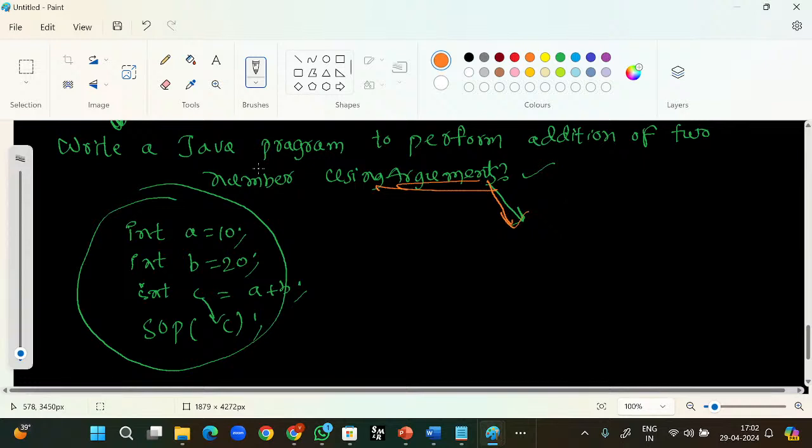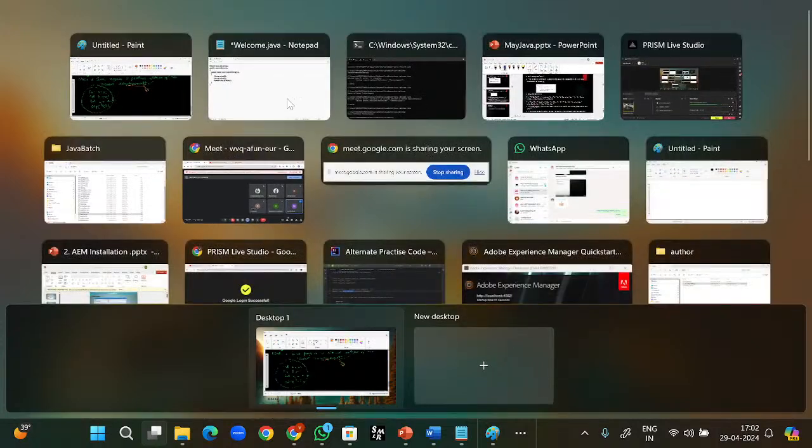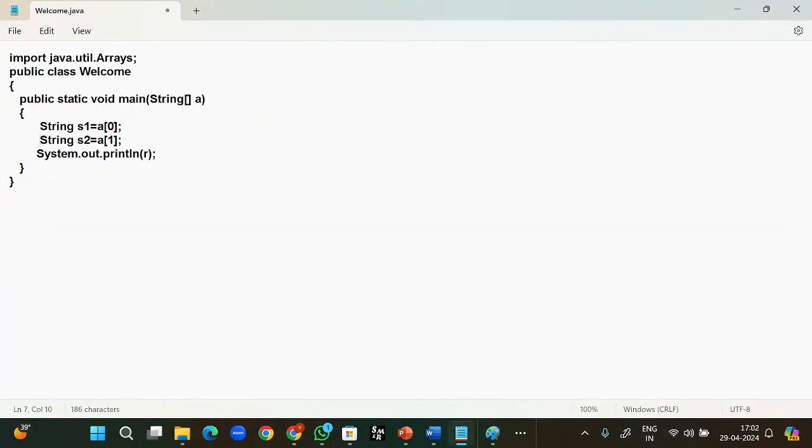We can perform many operations. So, same question, I am writing the program. These are the index positions, like A0, A1, and these are string values. With the help of the command prompt, I am giving integer values. In this case, we should convert string values to integer values.